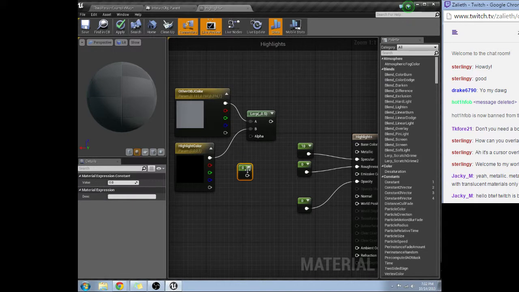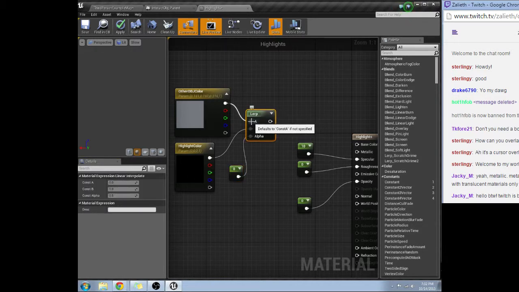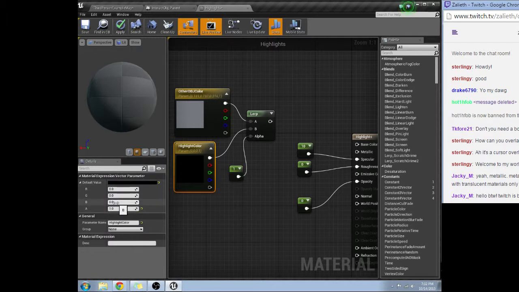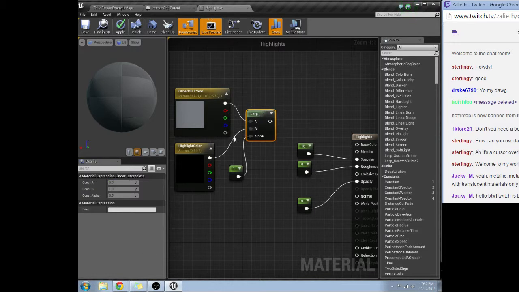Boop. And we need to go ahead and get a single value for the alpha. Now, what's important to note in lerps, for those of you who have never, ever messed with them before, what a lerp does is it scales the value between A and B based on what you give your alpha. So in this case, it's 0. 0 represents A. So it is 100% A. If I were to put this at 1, it would be 100% B. And we're actually going to go ahead and give this a color so that you can see that.